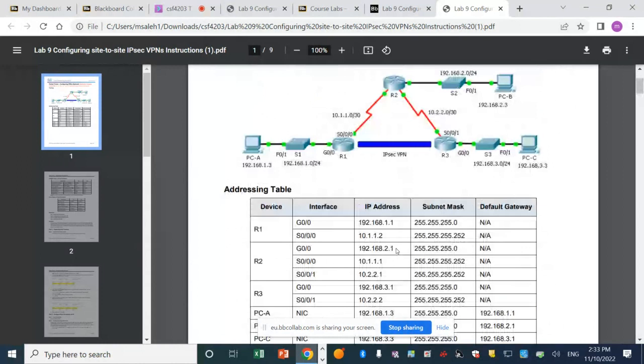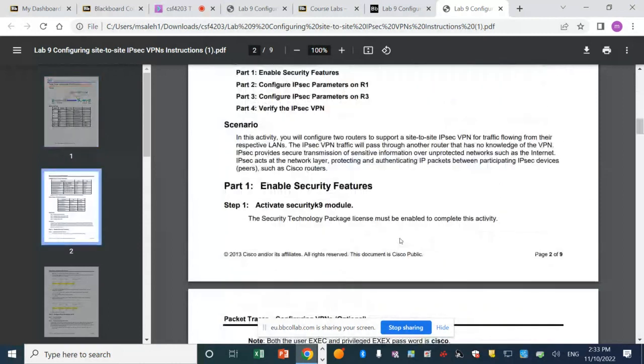10.2.2.2 is my router 3 IP address. So let's do that.